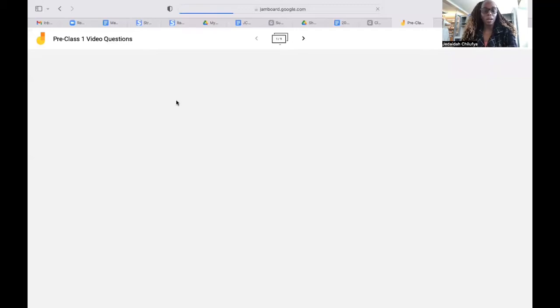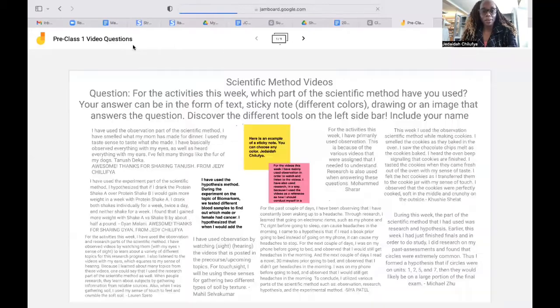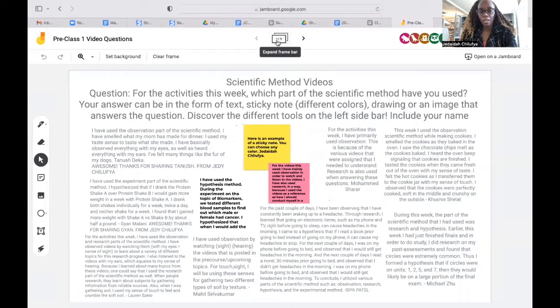And when you get to the page, you can see that up here it has numbers, in this case frames or quote unquote pages. This one in particular has 9 frames or pages, and we're on page 1. On the top of each page, you're going to have the title of a video. This one is a scientific method video, and then there's a question. For example, here it says, for activities this week, which part of the scientific method have you used?